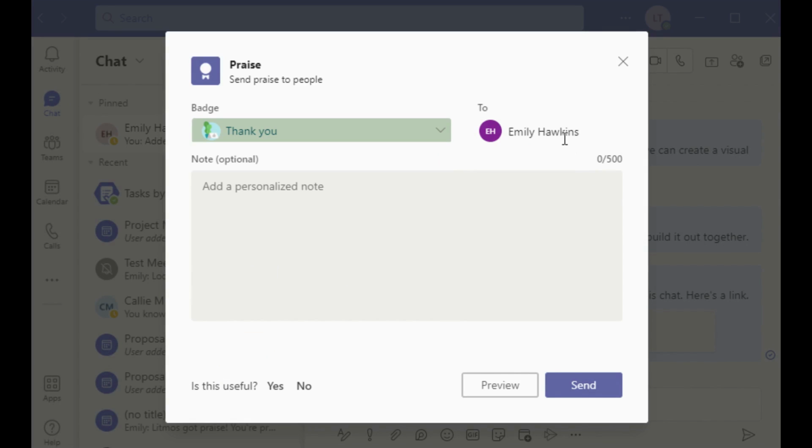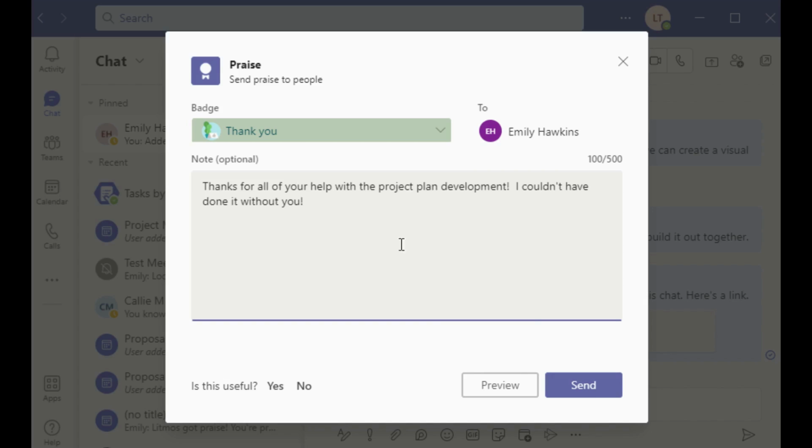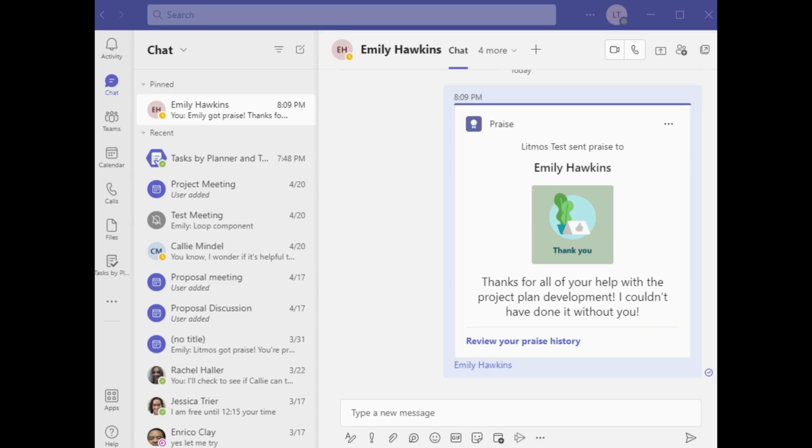The To field will automatically default to the chat recipient unless there are multiple people within the chat thread. Add a personal note, then click Send. You'll see the praise added directly in the chat.